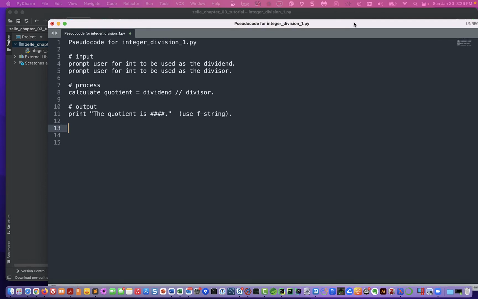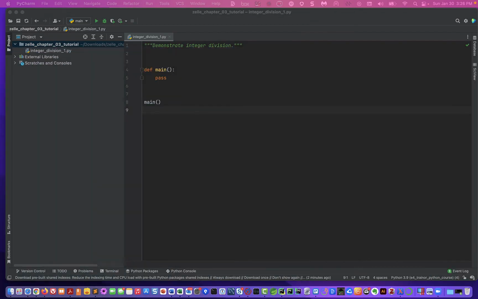All right, so let's look at the pseudocode. Prompt the user for an int to be used as the dividend. That looks good. So instead of having you watch me type, I'm going to copy this from my already baked version. So we're going to use an input. Please enter an integer for the dividend, colon, space. The space on the end keeps the user from having to type right up against the colon.